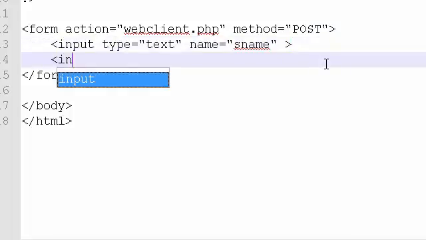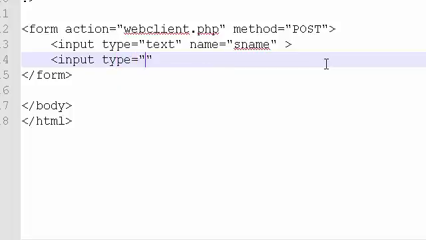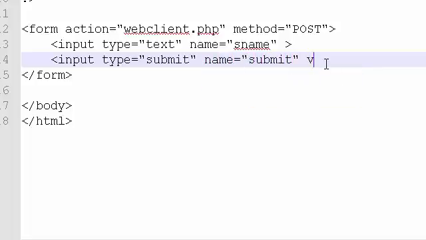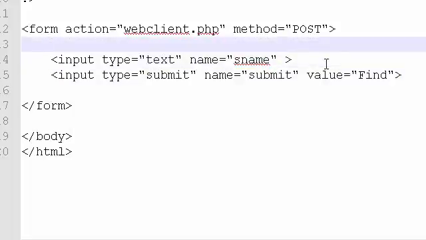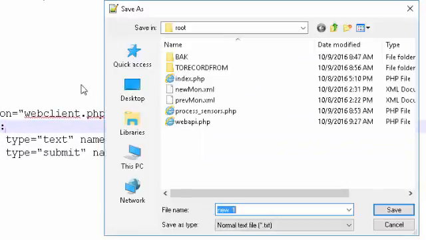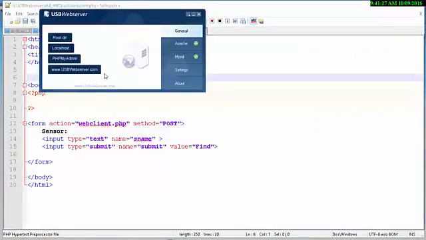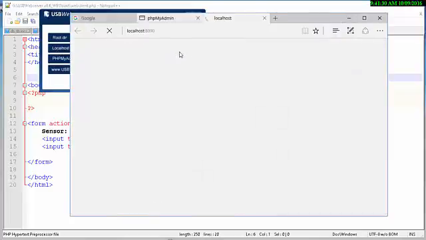And then the button, type submit, and name equals, give them a name so you can refer to them, and value equals find. Doesn't matter what you put in there because that's going to be displayed. Now you would do a label for here, but I'm just going to put that to keep it easy. So let's call that web client.php. I need to make sure I run that from the web server.